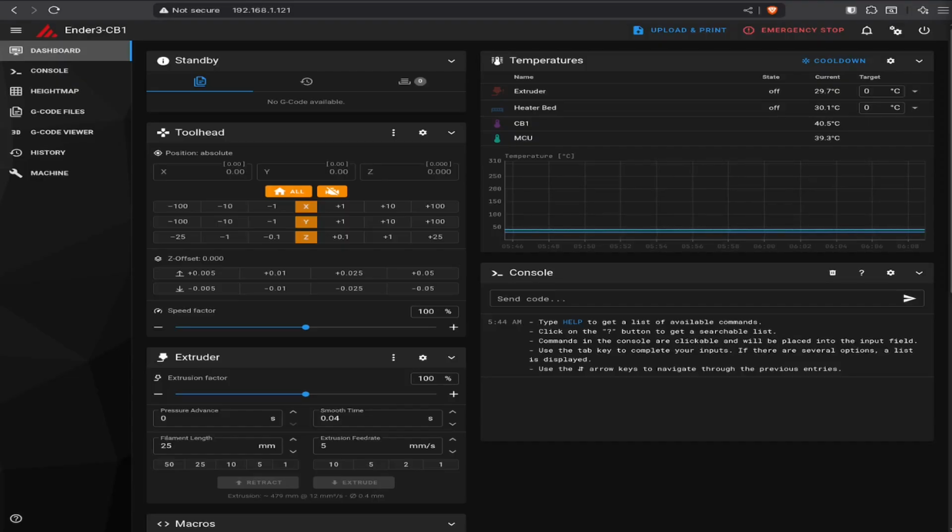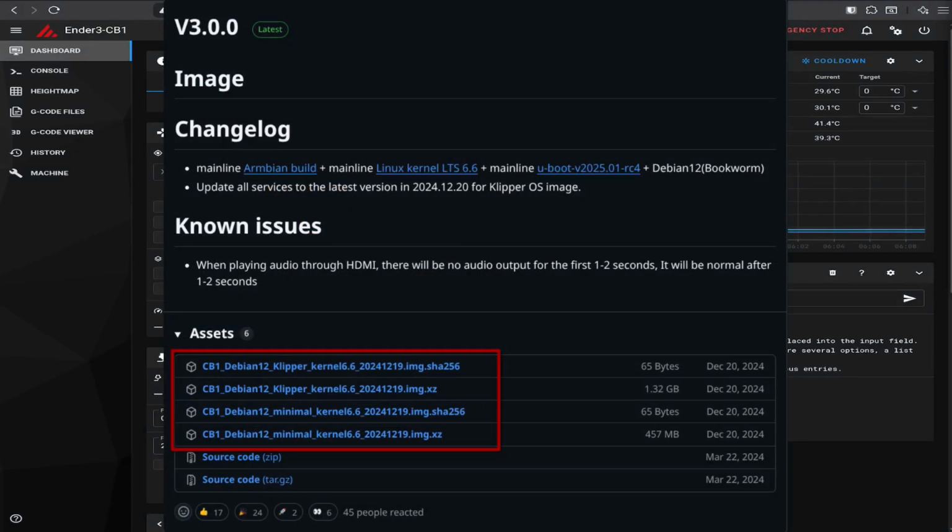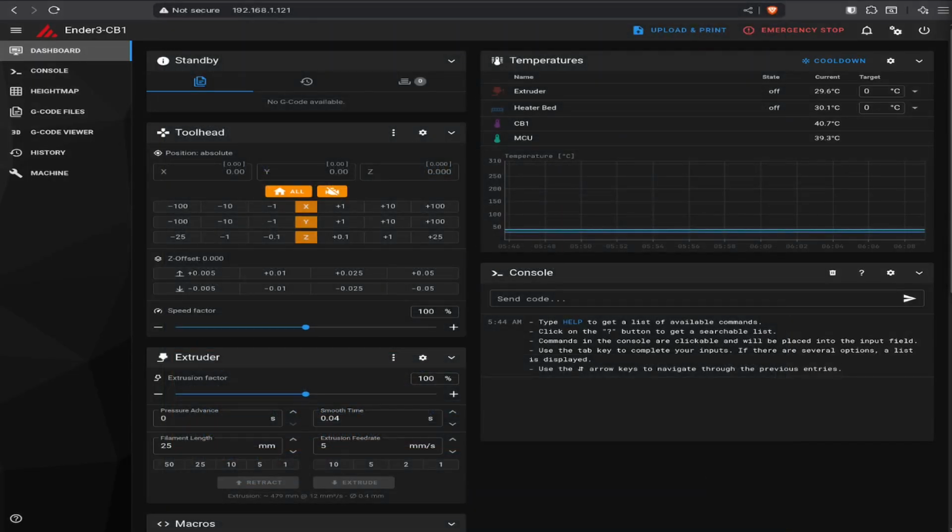There are basically two ways you can upgrade the CB1 OS. First, fresh installation. Download the latest CB1 OS, flash it to a new SD card, and transfer your configuration. I have a separate video on fresh installation, link in the description. Second, in-place upgrade. Directly upgrade Debian 11 to Debian 12. In this video, I'll focus on the in-place upgrade process.